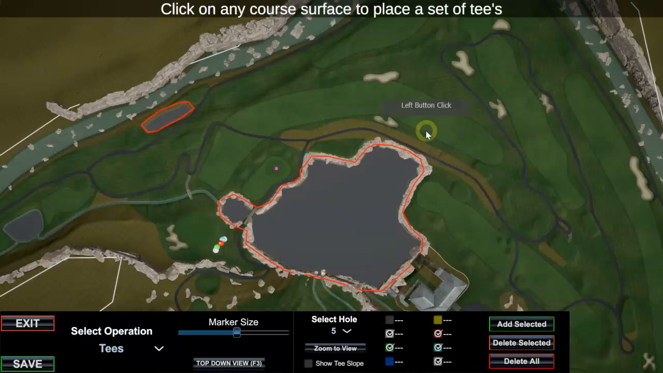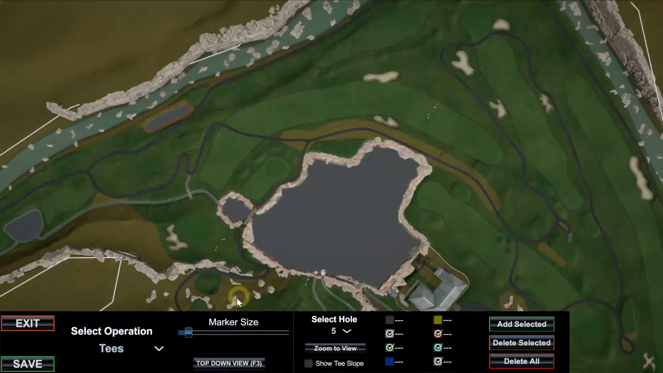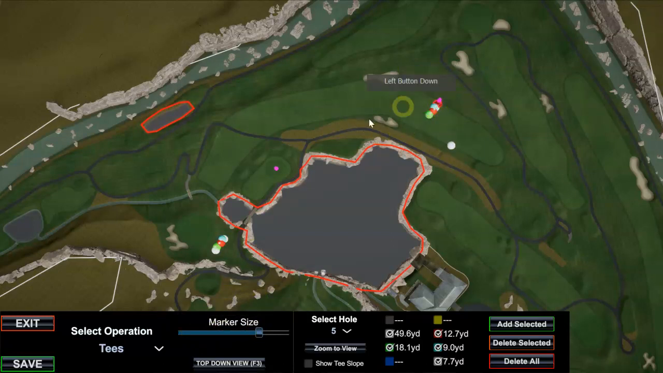I'm going to add selected, drop this here in the middle, increase the size a little bit so I can see them. I'm going to put my green marker over here. Let me grab that again, put it over here. And now I also have my aim points. Aim point 1 is where you want your first shot to be aimed at. And I'm going to put this right here because when they're on this tee box, I want them aimed down the fairway, not into the water.